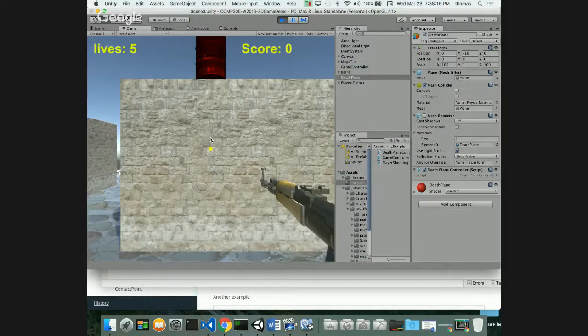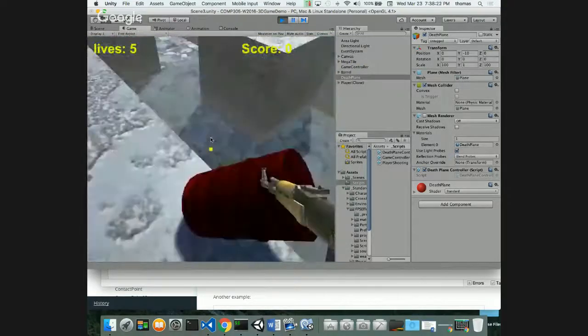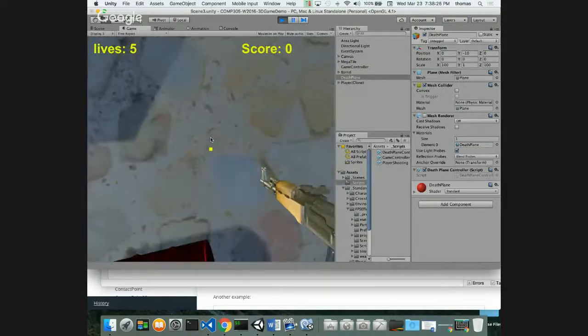Cool. I want to push my barrel. Is there a way to push my barrel so it kind of moves? I mean, if I bump it, it's going to push. Right there it is. And then I jump on top of it. I'm jumping on top of my barrel now.